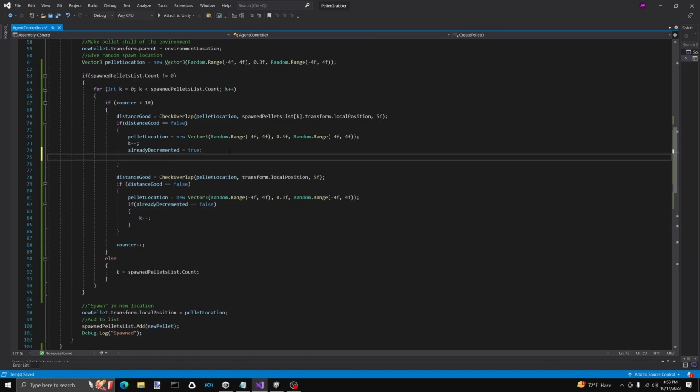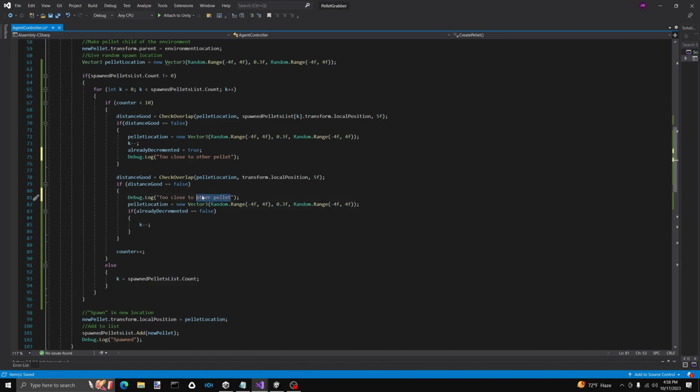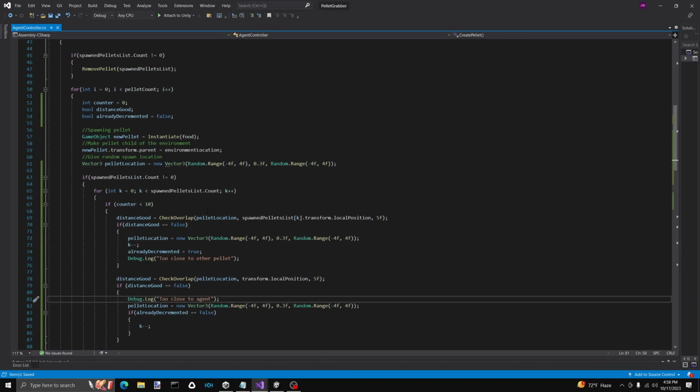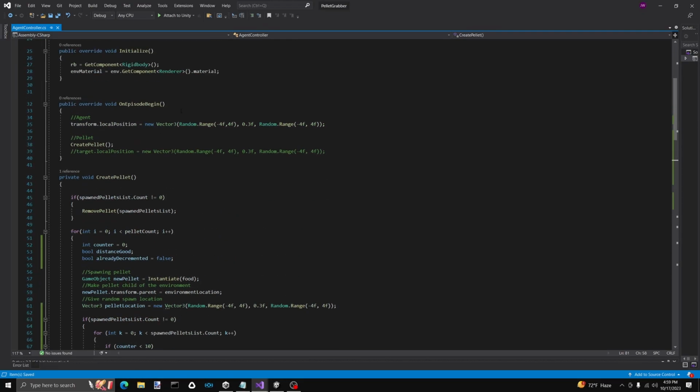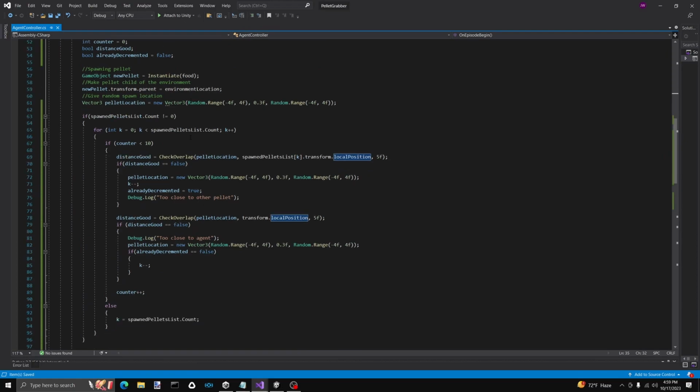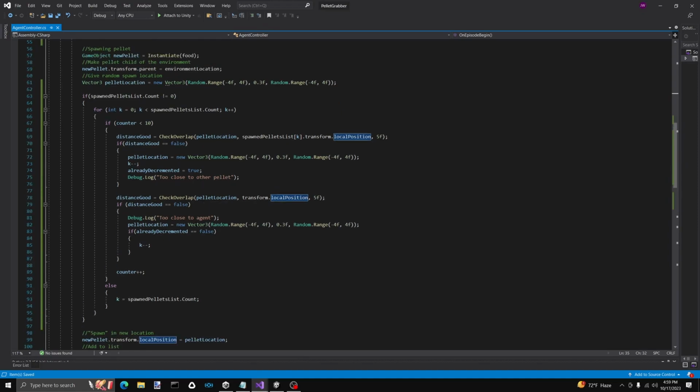We can do here debug.log. I'm going to say too close to other pellet. Sounds like a good debug. We're going to copy and paste it here, and we're going to say too close to agent. So up here, we already have the location for the agent. Initially, I was going to do the variable for this because I was going to change the agent spawn based on the pellets. And then I decided no, we should have the agent spawn there. That was just leftover stuff that I didn't catch before doing this.